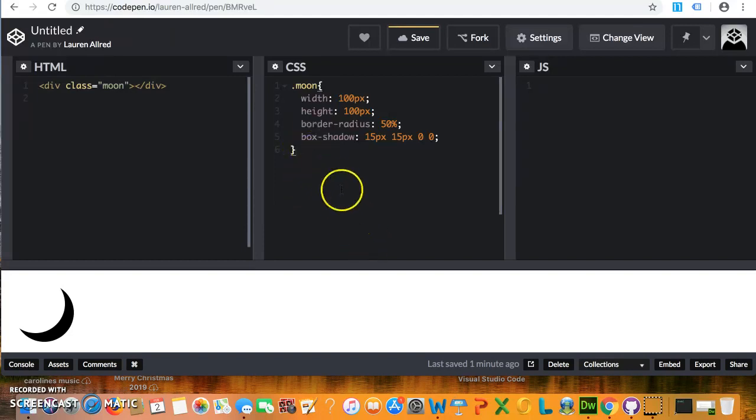So that's pretty much all I have. I just wanted to show what I came up with.